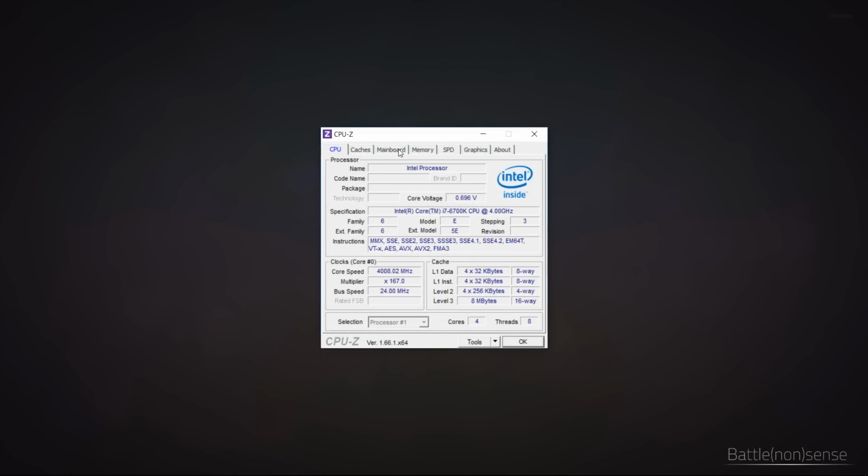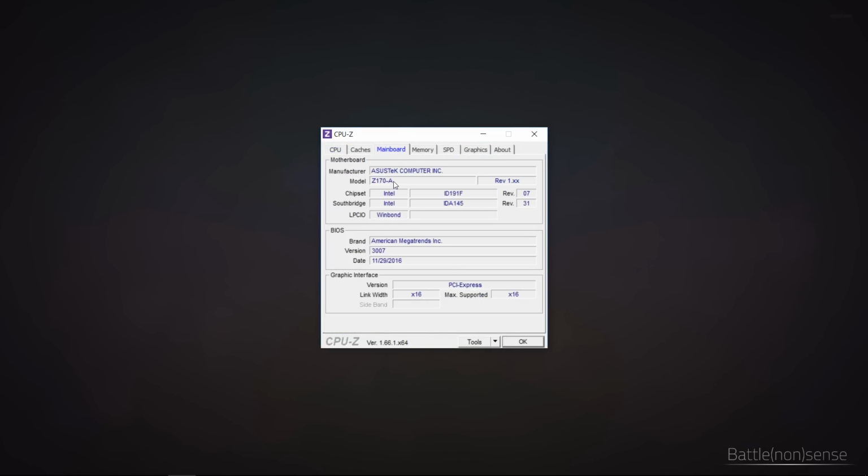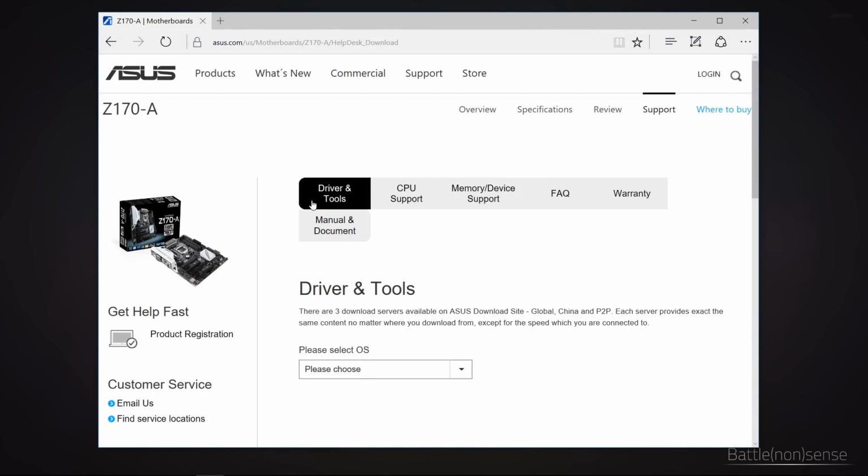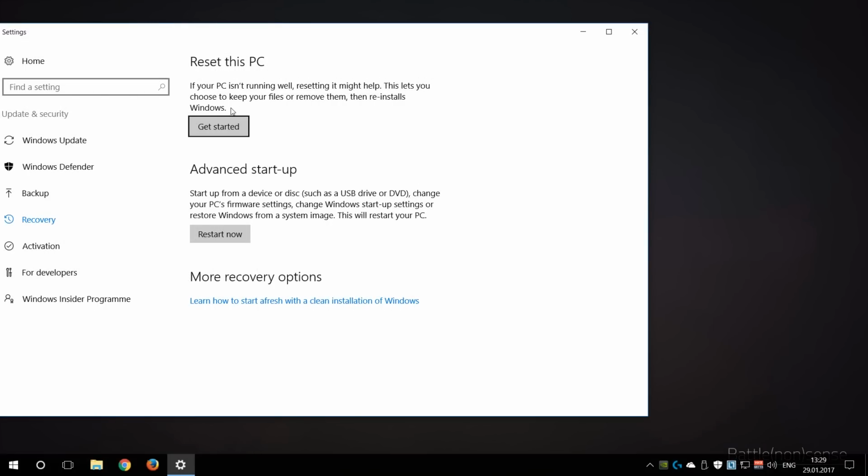The same applies to the drivers of your mainboard. And if you are not sure what mainboard you have in your system, then you can use the tool CPU-Z, which tells you the exact model. In Windows 10, you have the option to launch a clean installation from inside the settings.